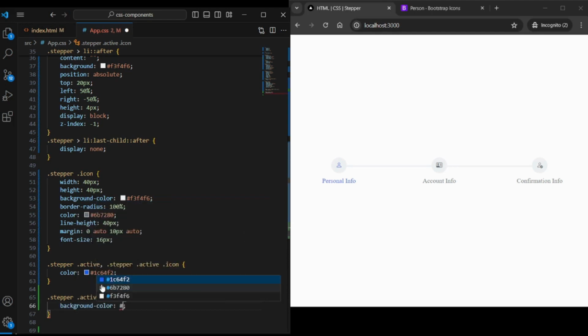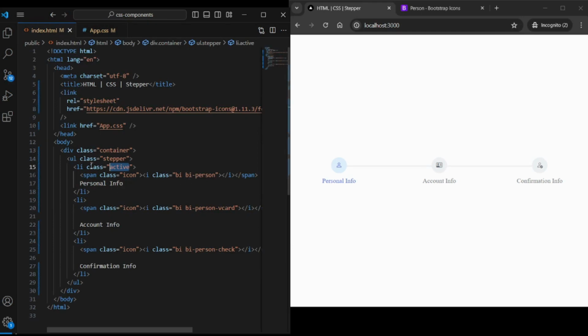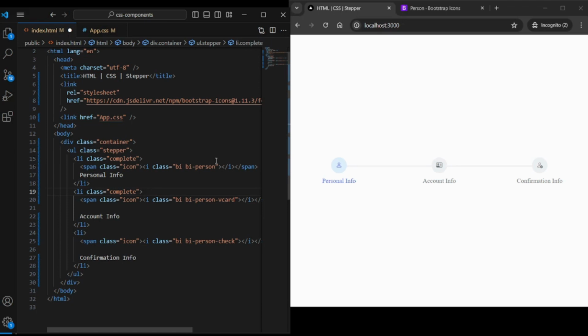#e1effe. So we are going to use the light blue. So we have added the light blue color here, and the icon background color got applied. Let's add the complete class to complete the stepper and apply the background color to this border. Let's change the first element to complete, and let's change the second element to active. Let's save it.